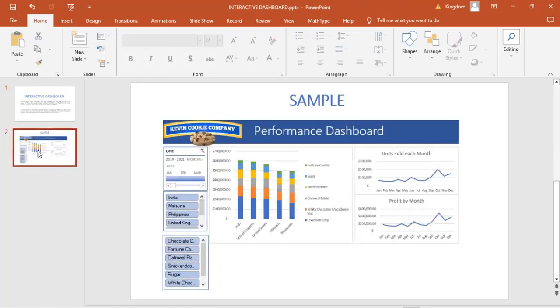So on the second slide, I have a very beautiful sample of what an interactive dashboard looks like. If you look at this, we see a performance dashboard. This is the sales performance for this company, Kelvin Cookie Company, I think a company in the United States. So basically, what is this dashboard showing us? It is trying to track sales by cookie type. You can see different items that they sell. Then it's trying to track it by different countries.